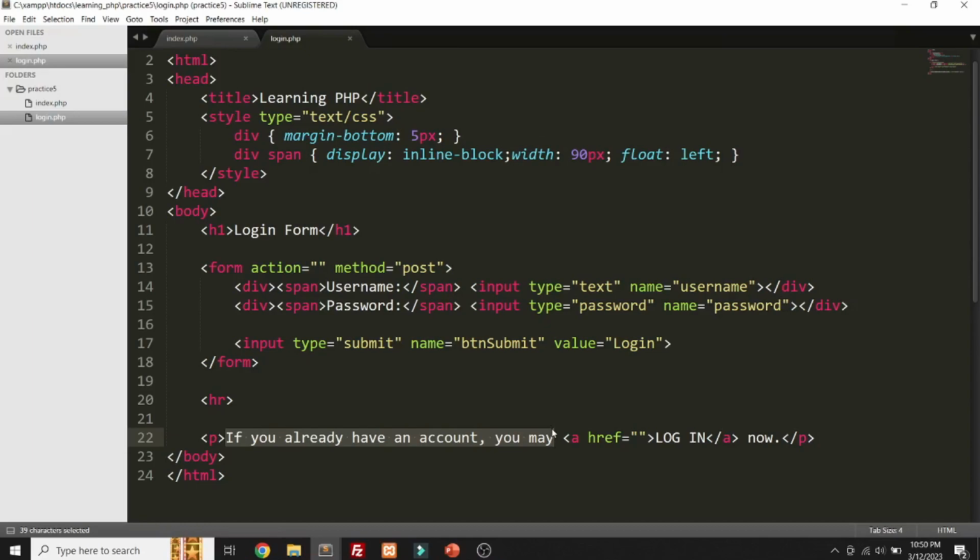Then, gawa tayo ng text here message. You don't have an account yet. You may register now. Okay, so yung link naman dito, of course, it should be yung homepage.